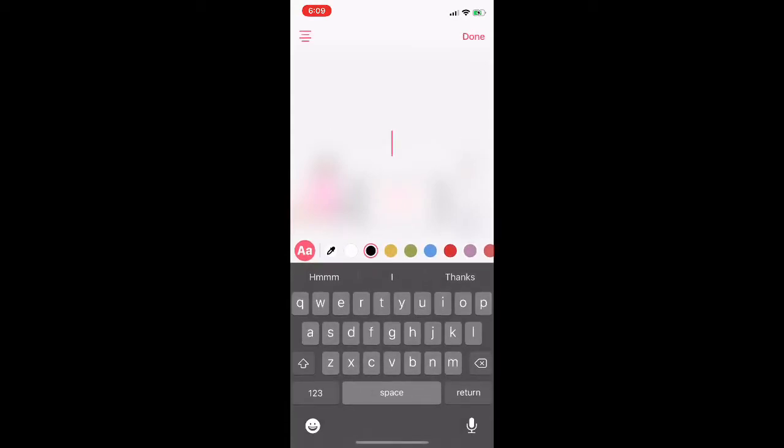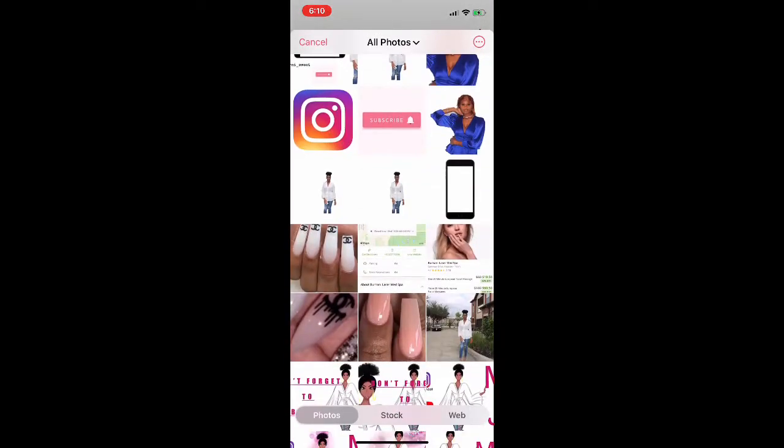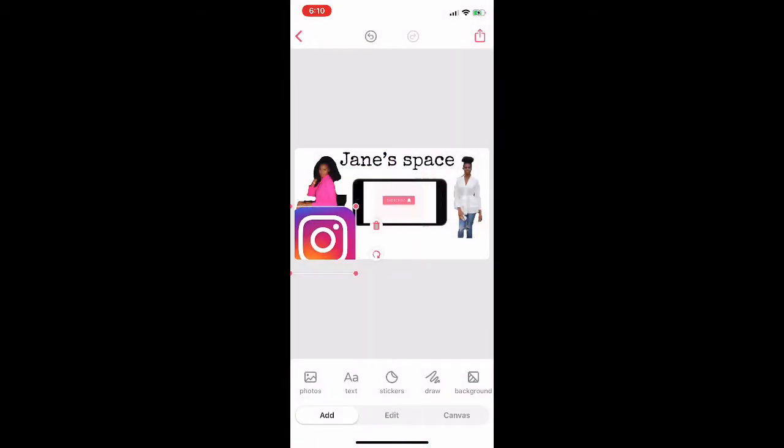And also, the way that I got this iPhone stuff is just when you type in PNG, iPhone PNG or Instagram PNG, that's how I got all these apps like this. So, yep.